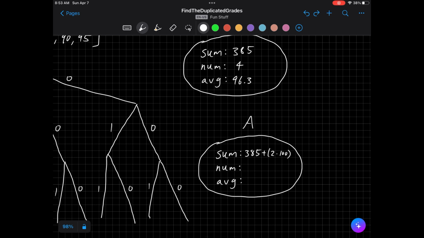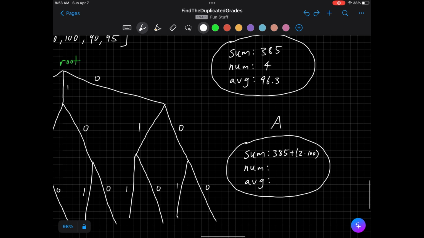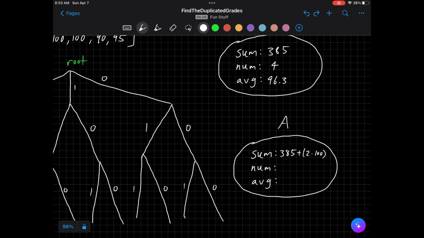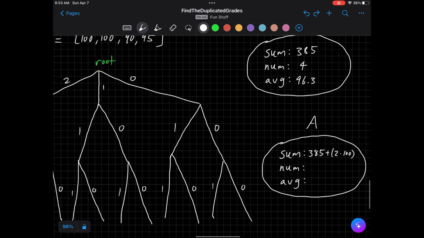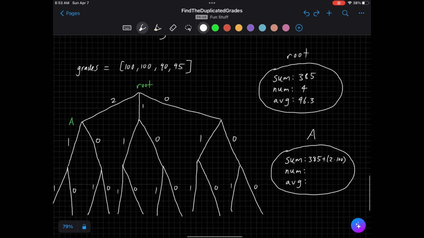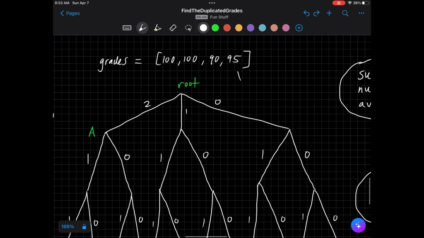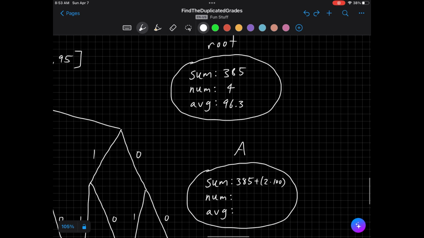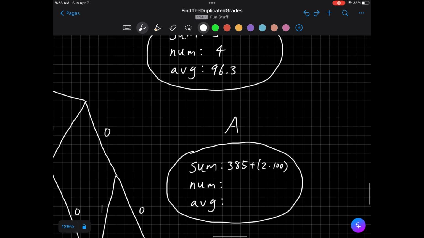And then what's the number of numbers that was used to calculate the sum? Well, we had all these grades, and then we decided to duplicate 2 of the 100s. So we had 4 grades, and then we added 2 100s. So it's 6 grades. So again, we're not recalculating it from scratch. We use the fact that we got 4 here, and then just add 2.